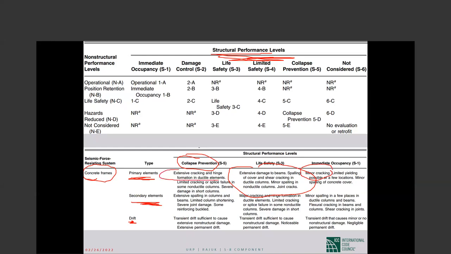But in collapse, extensive. So here everything is very general, but then it will be quantified with numbers in the tables, both for the linear analysis tomorrow and for the nonlinear analysis Tuesday. But here it gives a sense of what it means for each performance level, how much damage we expect.